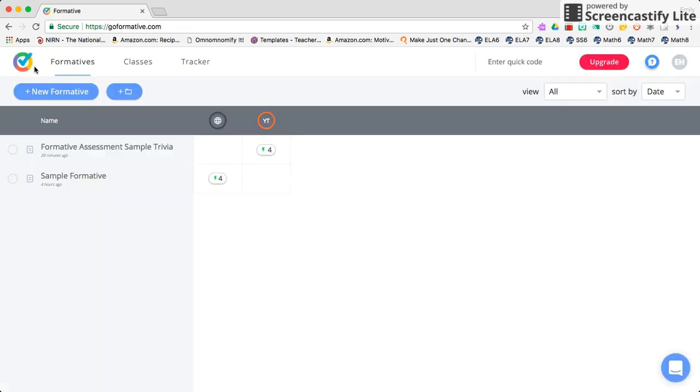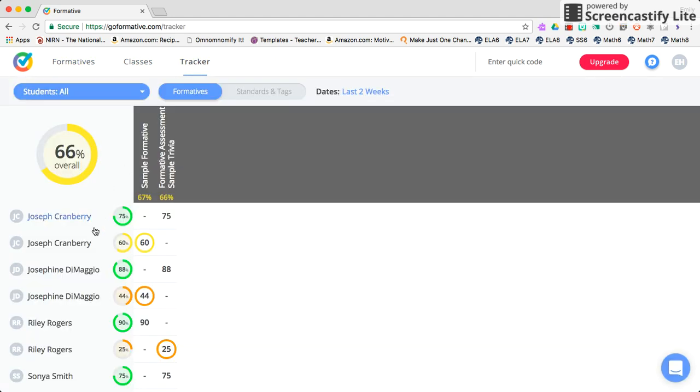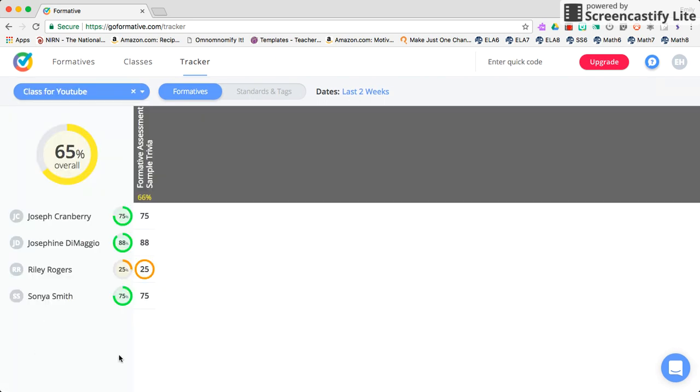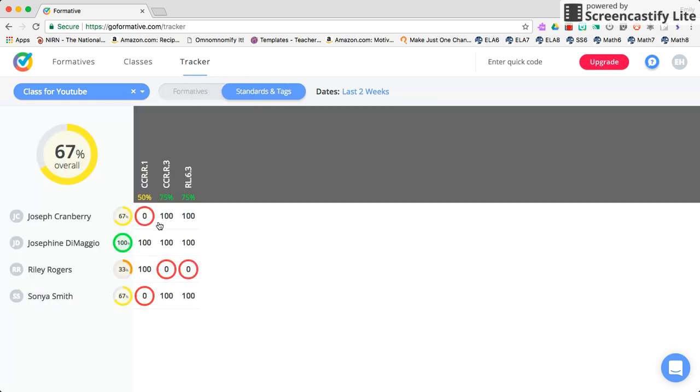I'm going to go back to the tracker for a second. So I went back to formatives into the tracker. If I just select class for YouTube, here we go. This is what they made. Joseph made a 75%, Josephine 88, Riley 25, Sonia 75. When I look at the standards, you can see that Josephine got all the standards. Half the students got the first one, and 3/4 got the second one. So it really breaks down the standards in a nice way for you to see what areas might need a little more attention in instruction or may need to be approached in a different way.